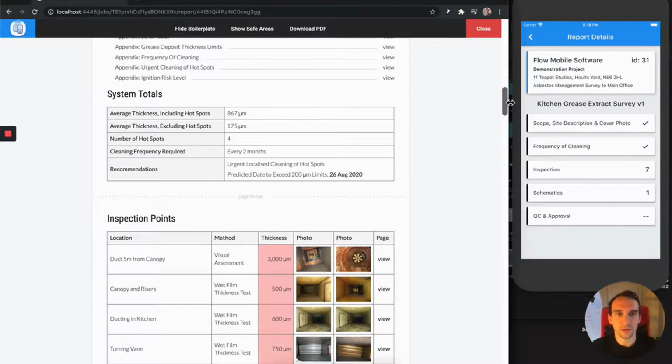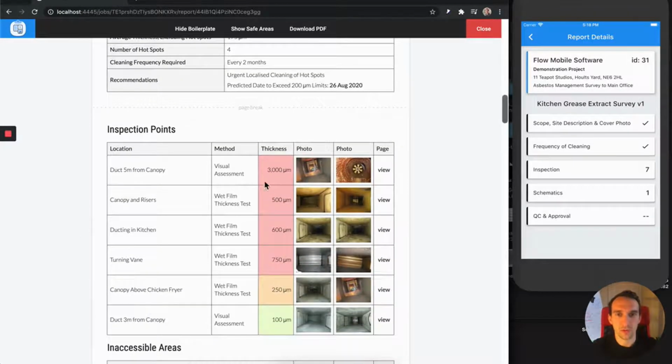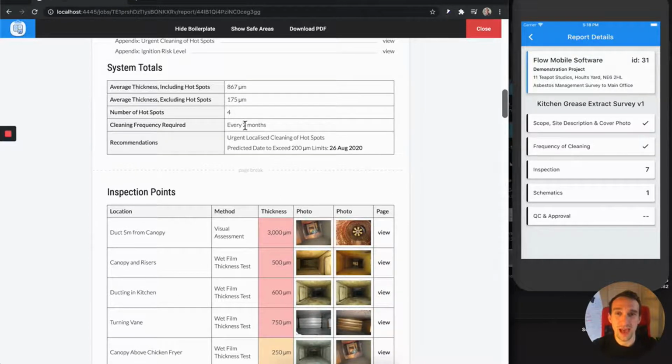So you can see, if I just scroll down here onto our inspection points, we've got a few very thick areas and a few that are below the limits. Because the average is actually quite high, it's 867 microns, that would require a complete system clean. However, if you do those urgent localized cleaning of the hotspots, that's these 4 red areas, the average thickness then drops down to 175. Now that's pretty close to that 200 micron limit for cleaning, but it's still below.